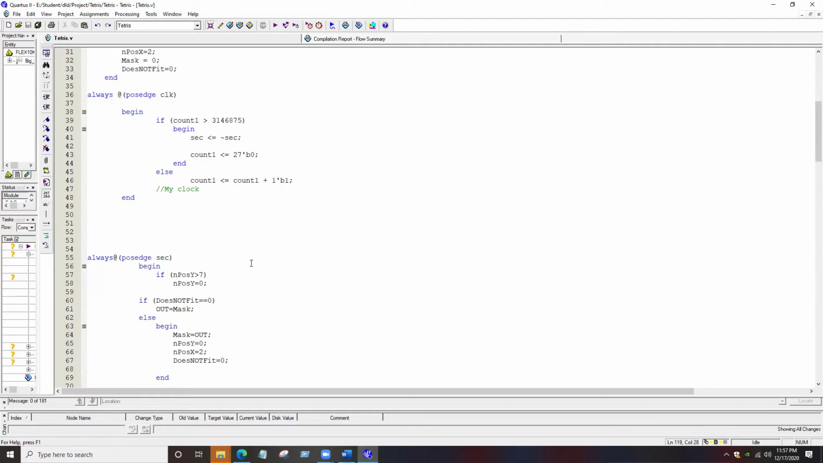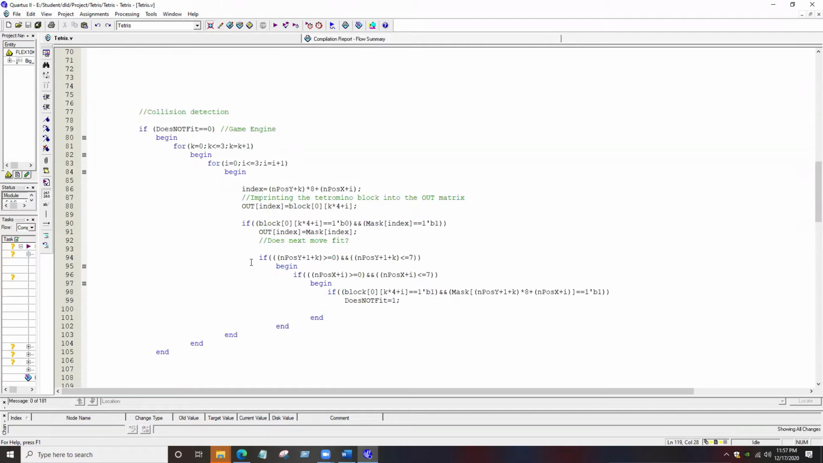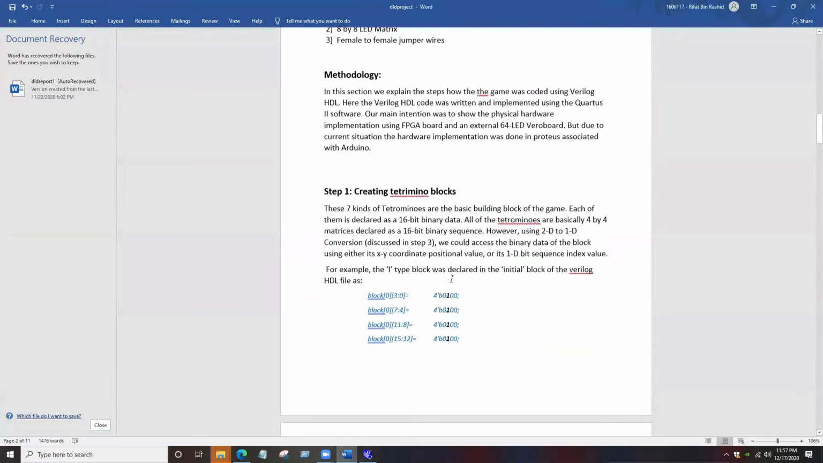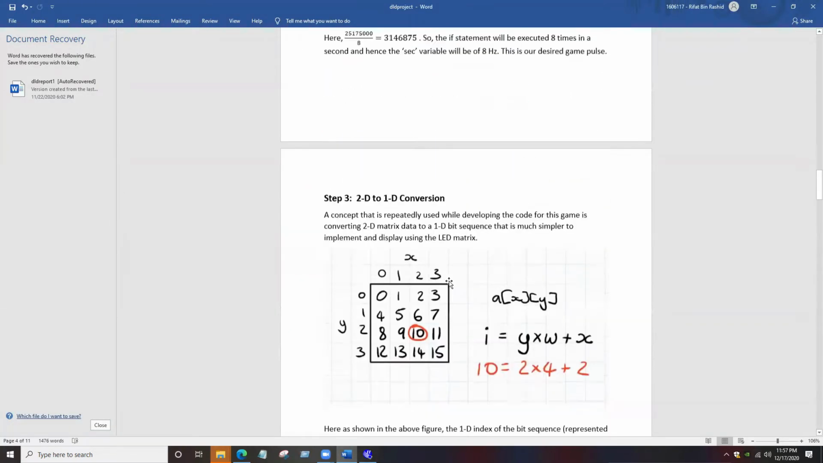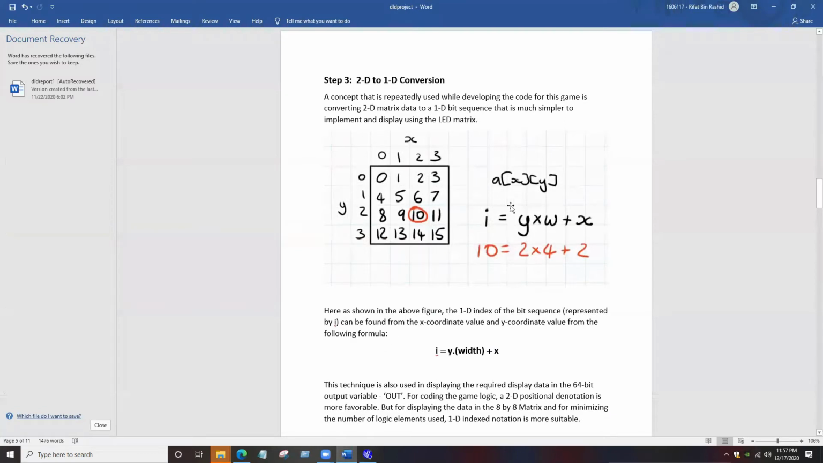Okay. The next part of the code was 2D to 1D conversion. Throughout our code, we have used 2D positional data as 1D indexing because with 1D indexing, it is so much easier to implement and display using the LED matrix. Here we have used 2D positional data as 1D indexing by this segment.